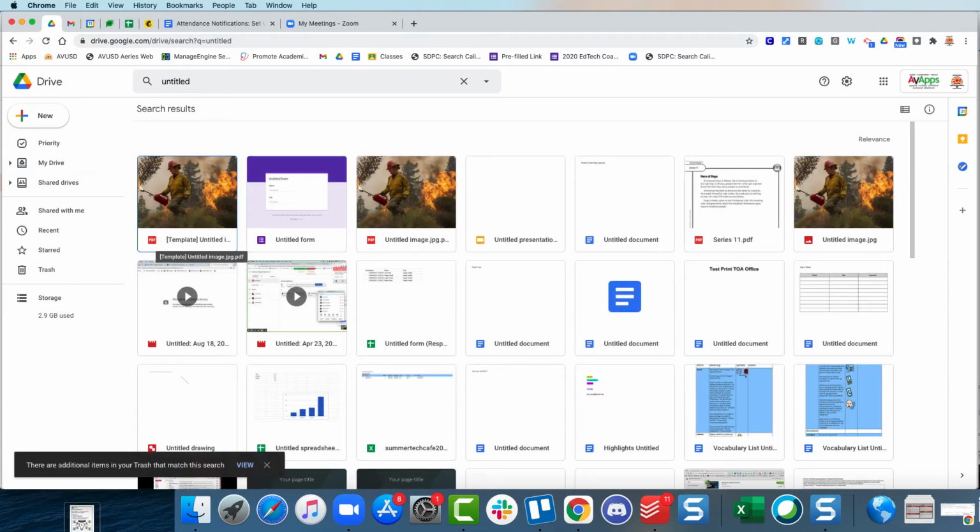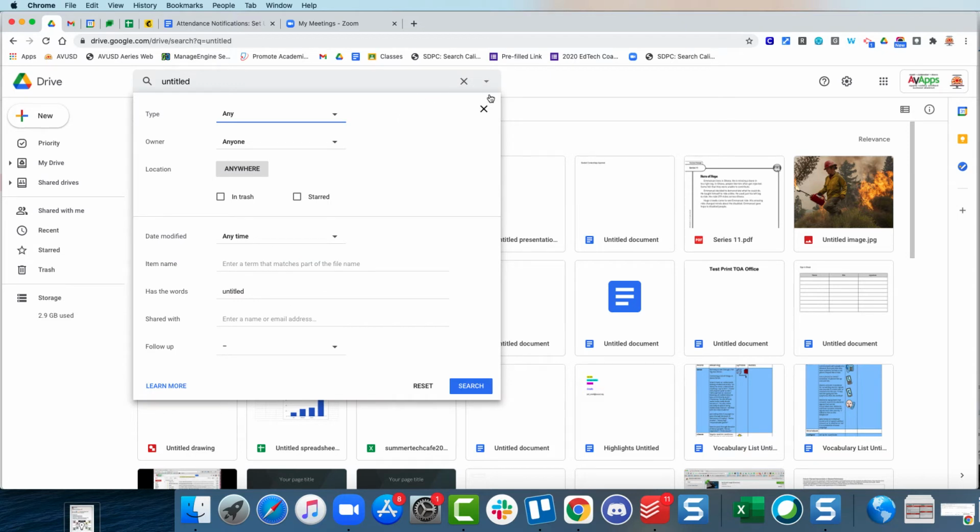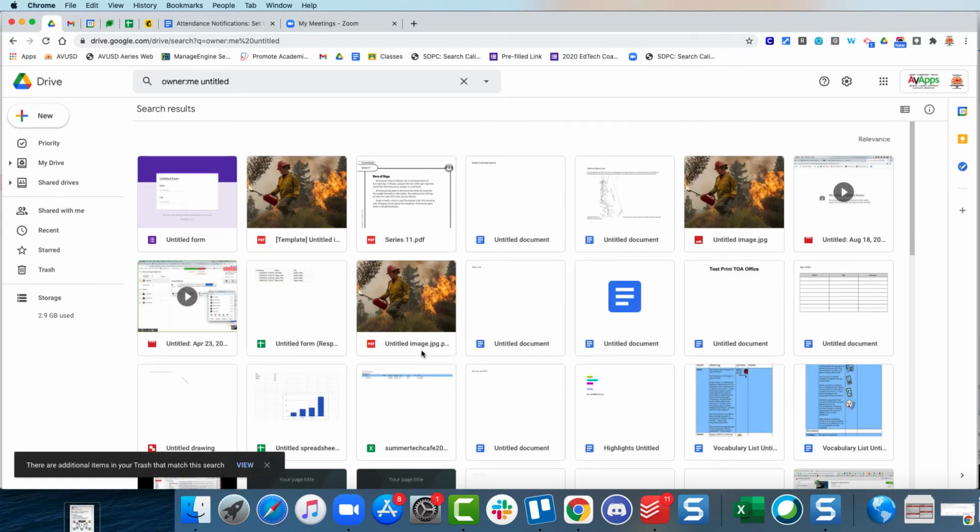Now, right now, this is showing anything that does not have a title, but I actually want to search this by just me. So I'm only looking at the documents owned by me. To do that, I'm going to click on this little downward arrow here, and I'm going to search for anyone. And then I'm going to change this to owned by me. So right now it's going to search for any document that has the word Untitled in it. And then I'm going to search for that. It's going to bring up only the untitled stuff that I have.